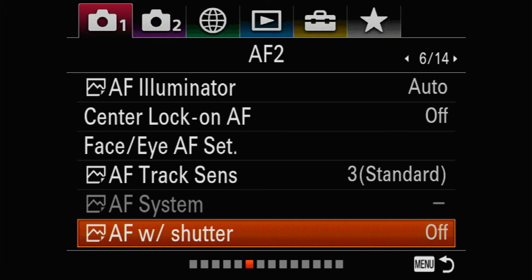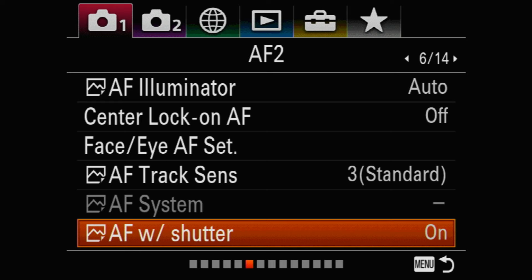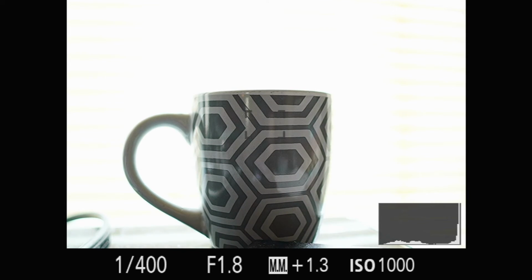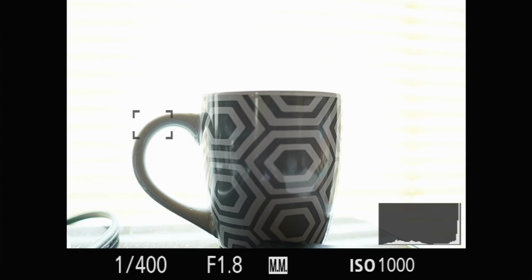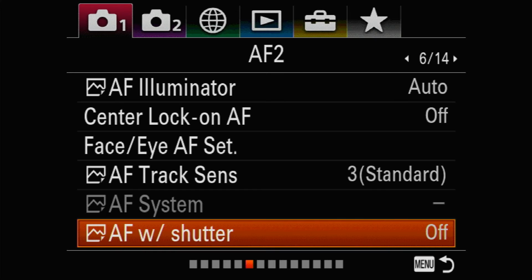AF with shutter. I do not use AF with shutter. I use back button focus. If you are using AF with shutter, this needs to be on, right? And so now if I come in here, it will focus when I hold the button halfway down. And I can go over here to the handle and do the same thing. All right, that's how that works. Turn that back off so I don't confuse myself.